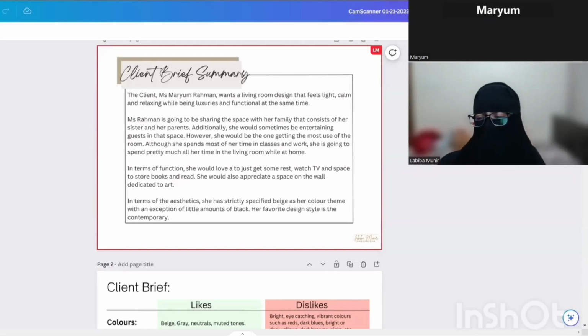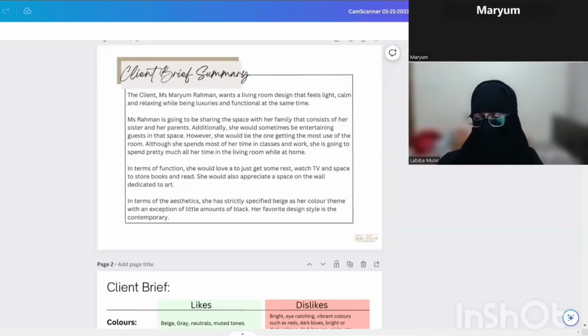Today we're going to look at some of the design documents that I have so far for your living room. Before we get into it, I want to summarize the client brief that I did with you earlier in the process. Basically, you wanted an all beige living room, with the exception of maybe little blacks here and there.